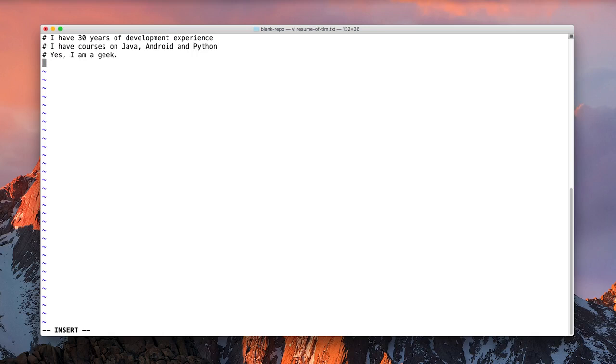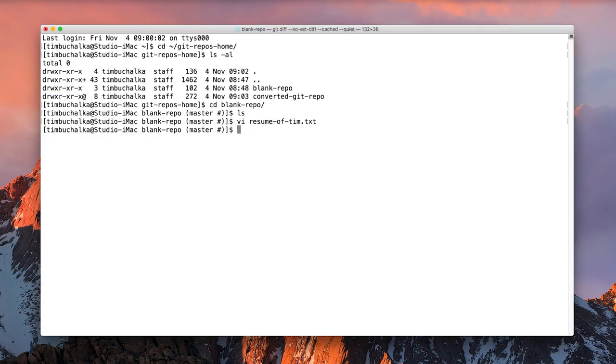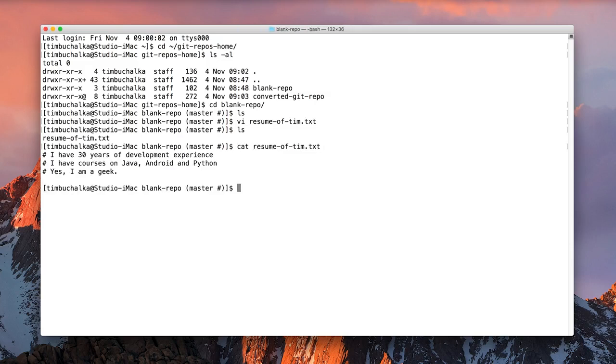Alright, so I'm going to press escape, and then colon x, remembering that with the vi command, you type i to start typing, and once you've typed in the text, it's the colon to get to the command mode, and then you press x to save it. So now if we have a look, we should find that we've got that file there, resume-of-tim, just confirming the contents. And there's the contents that I just typed in.